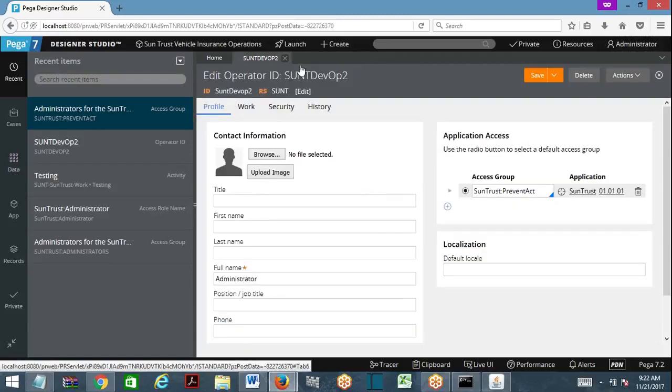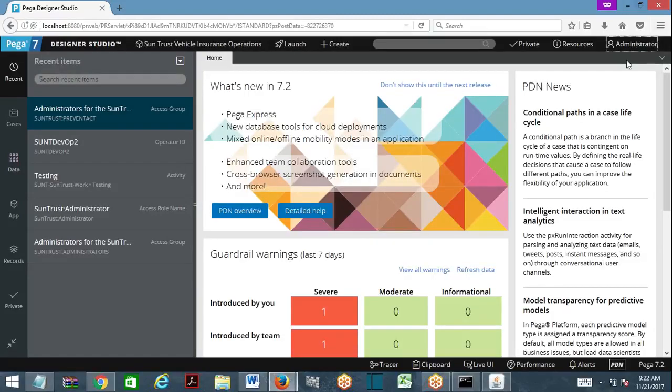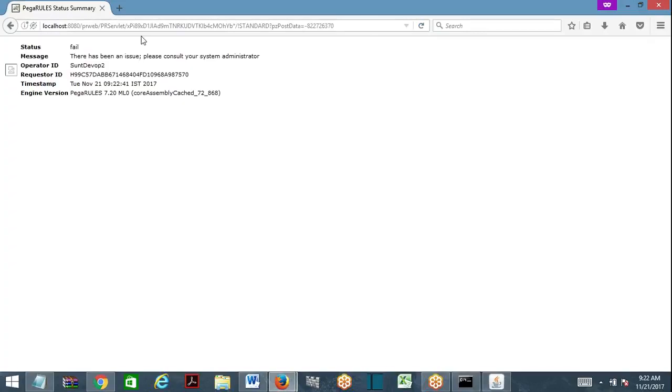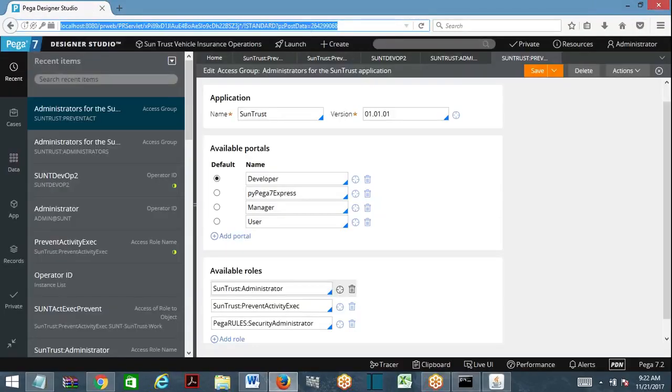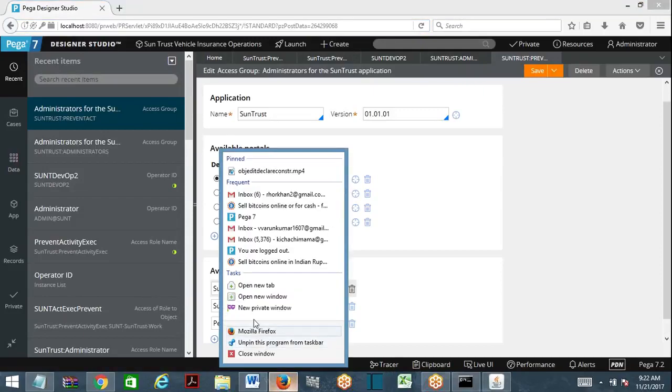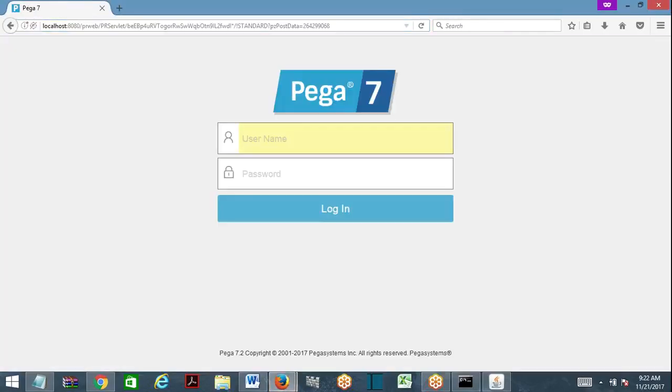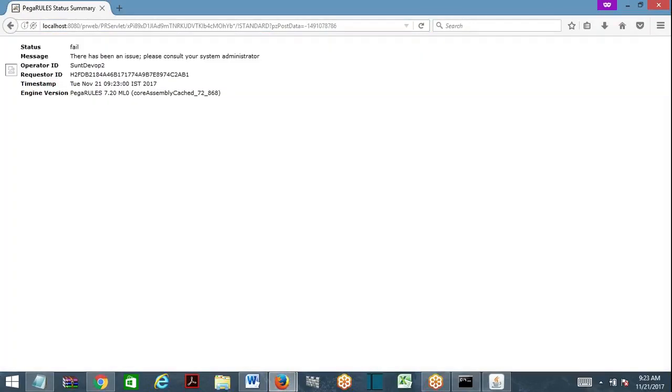It's preventing now. Let's see how it works. Okay, everything has gone. Sunty DevOps 2 doesn't have access to execute activities. It is not working. It doesn't have access to execute activities, meaning while loading it will execute some of the activities. That's why it is not loading.